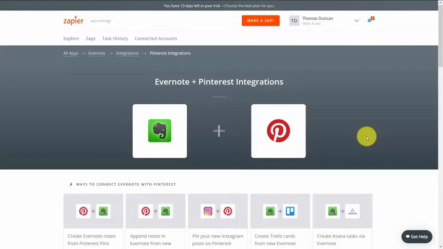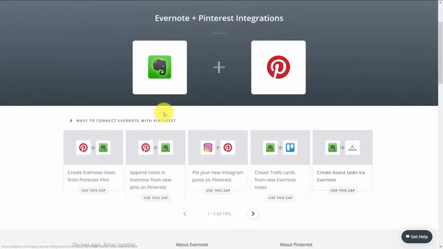Through Zapier, we can also integrate and automate our connection to the photo sharing site Pinterest. And you'll notice that Evernote and Pinterest interact in 2 ways. First, you can create Evernote notes from your actual pins. You can also append notes in Evernote from new pins that you make. So both are very helpful if you are actually tracking what you're doing in Pinterest.